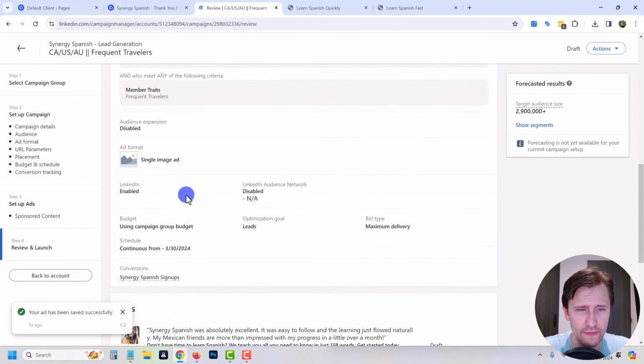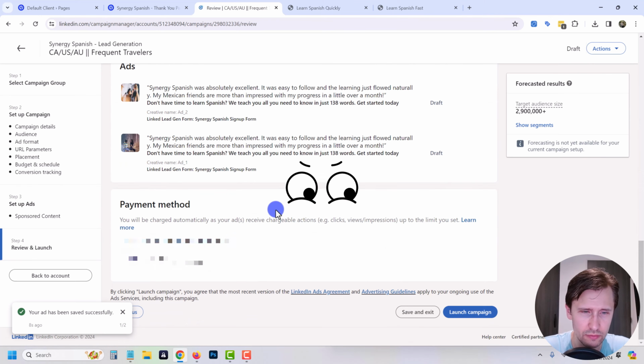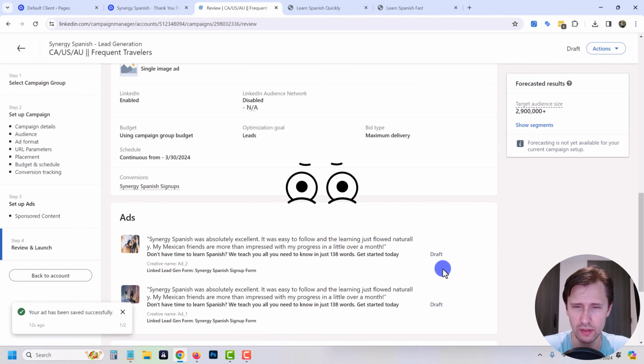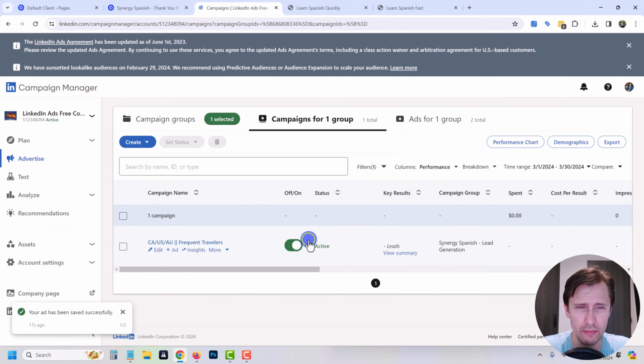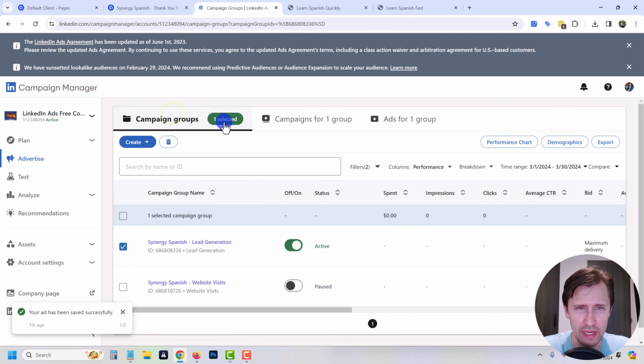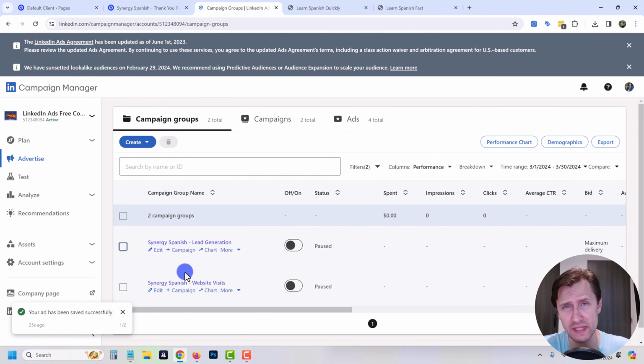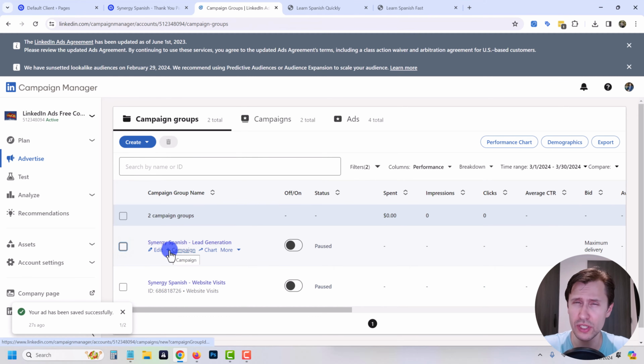And we just want to verify everything, make sure everything is good. And we're going to scroll down and click launch campaign. And we're going to view campaigns. And again, if we go to campaign groups, we're going to see all of our campaign groups here, right? So we have the two. So I showed you how to do the lead gen, how to do the website visits campaign. So pretty straightforward. Hopefully you have an idea for how exactly to set up really any campaign with LinkedIn ads at this point.